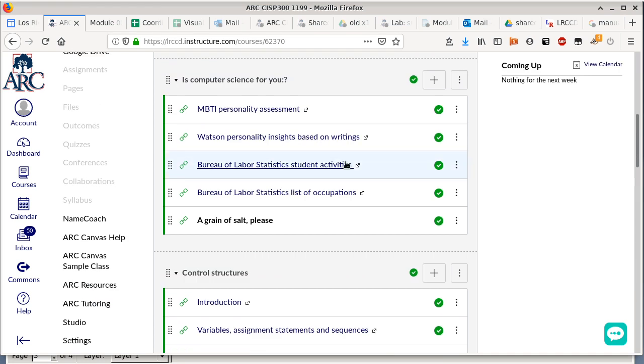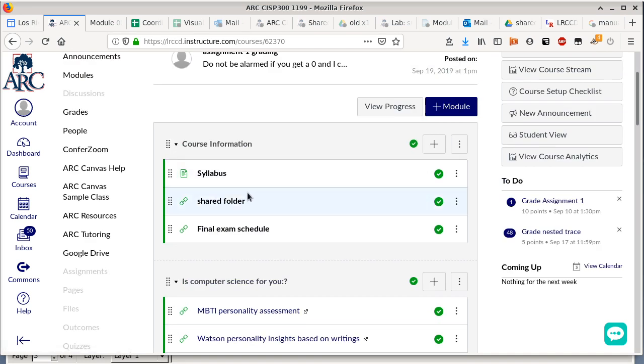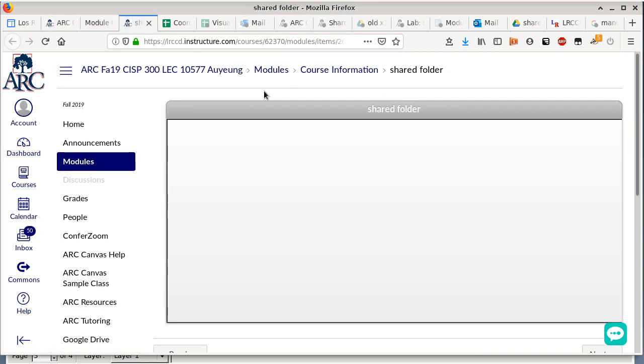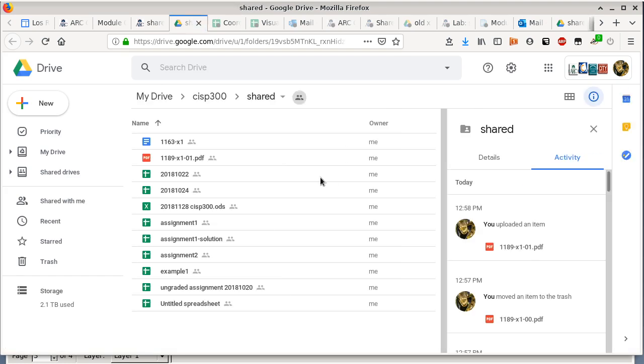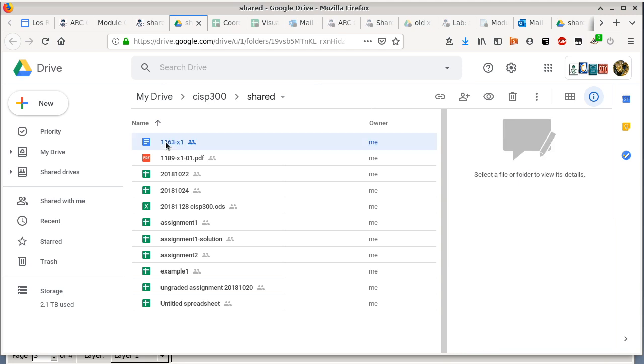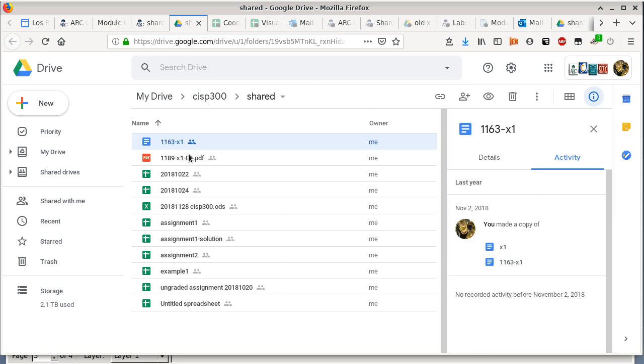And what you can do is to go to the shared folder. When you go to Canvas, you will see shared folder. And what you can do is to click on that one, and it will bring you to a shared Google Drive. Within the shared Google Drive are a few documents. This one is from like 3 years ago. I would not be practicing based on that one. But this one is from last year.